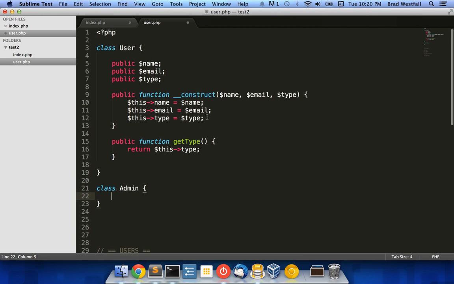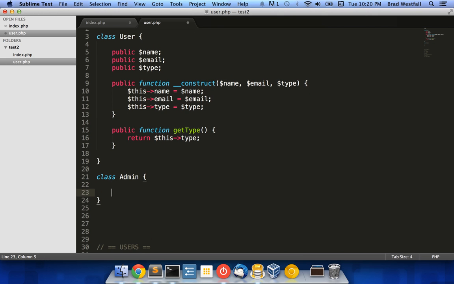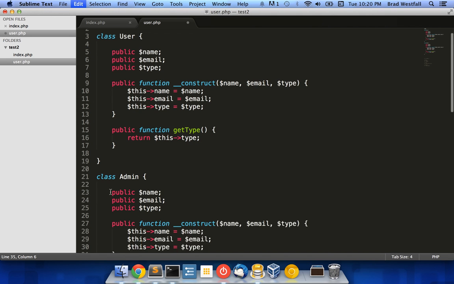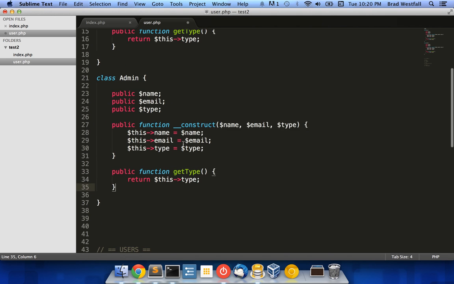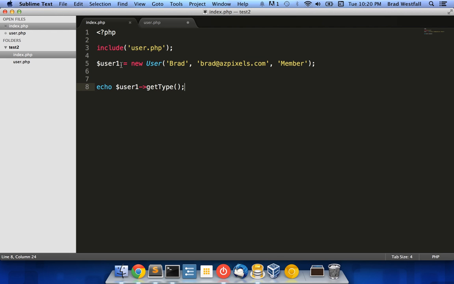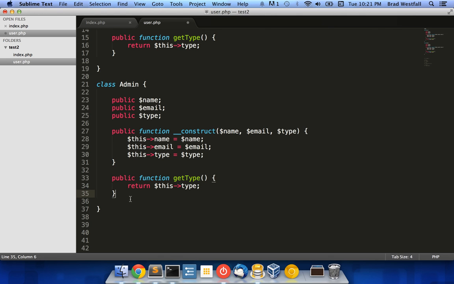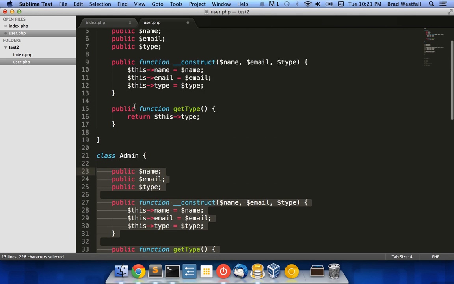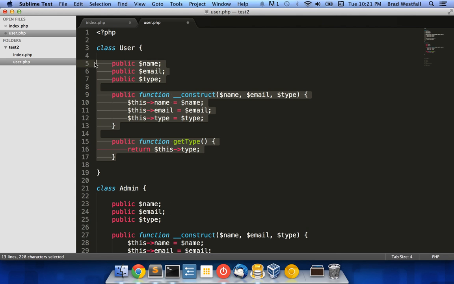Sorry about that. Okay, so here we have our admin, and let's copy all of this down here. If we have this admin class, you can see that we can also set up our user to be an admin. We could pass in the name and the email, and over here we would pass in admin, and then get the user one's type. But you see how we're repeating all the same code here as we are up here, right?